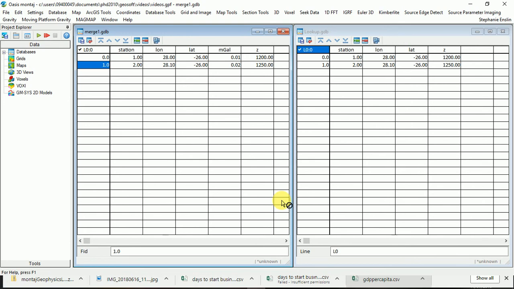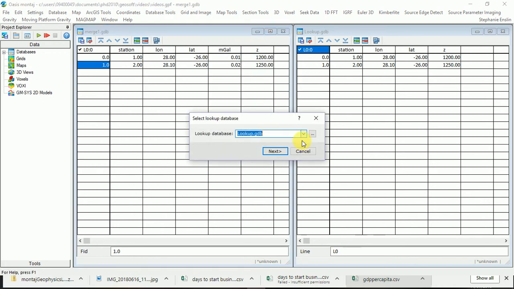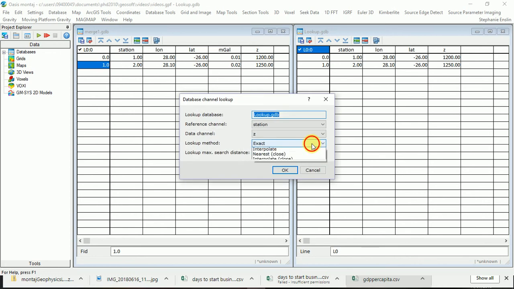And so instead of gridding the elevation data and taking info out of a grid, you actually want to know exactly what the height is at the closest elevation station. And maybe it's 5 meters away. So you would do the same thing in database tools, cross database lookup, and you would play around, look at your different methods here, and probably say nearest and do 5 meters. Big thing here to be careful about is what are your X and Y values in your current database. So for me, I haven't actually defined them, but they would be my longitude and latitude. And so I'm in degrees.